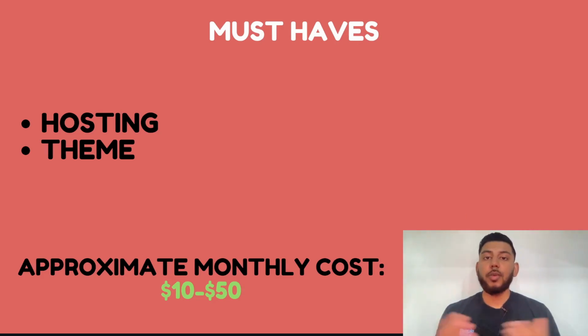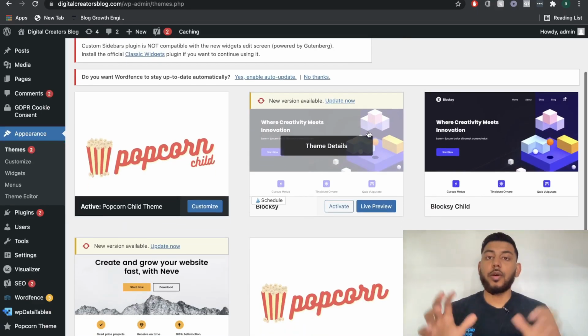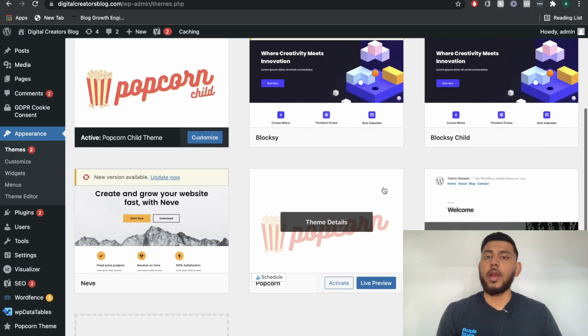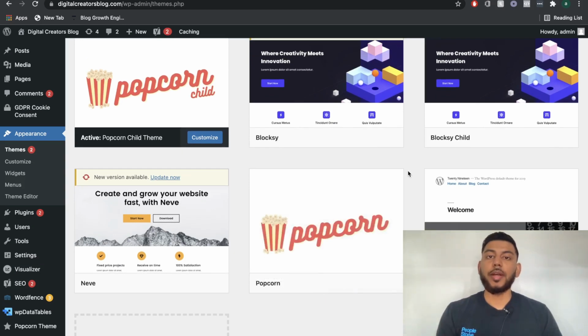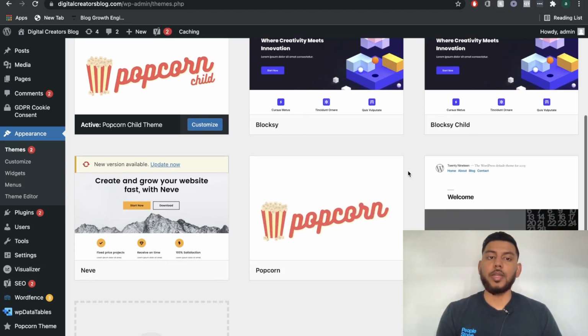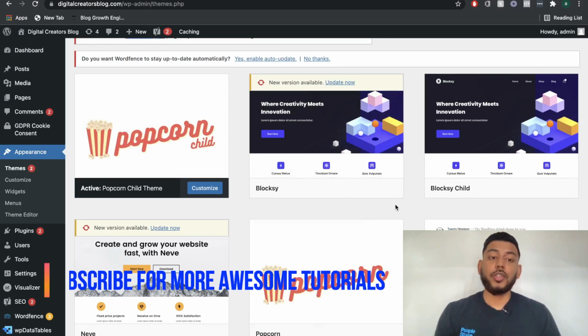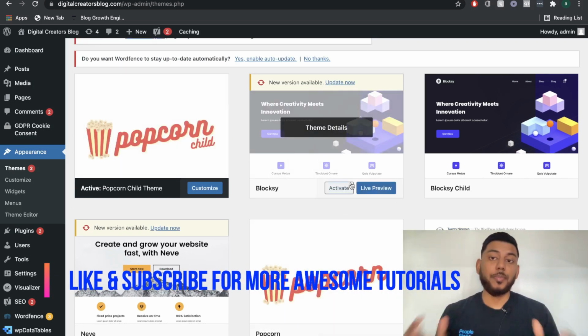Now, the second thing that you must have is a theme. There's a whole host of free WordPress themes that you can look at from the WordPress library, or do a quick Google and you'll find a whole list of free WordPress themes. Now, I used to use a free theme, but I did find a lot of issues with that in terms of page speed and in terms of being able to customize it for a blog. So I've actually switched over to the Popcorn theme, and this is a paid theme. It's, I believe, a $100 one-time payment, and you'll be able to use this theme on multiple different websites.